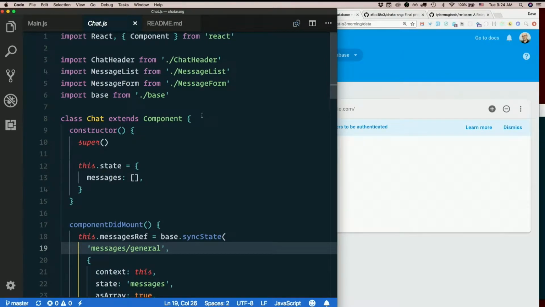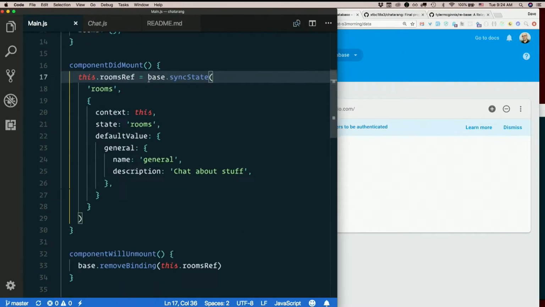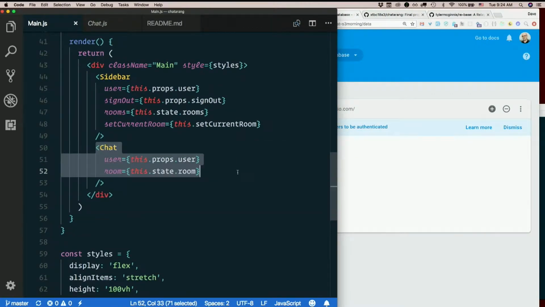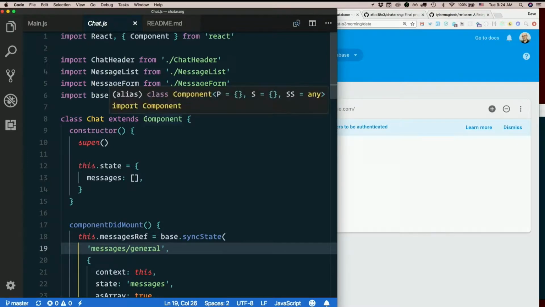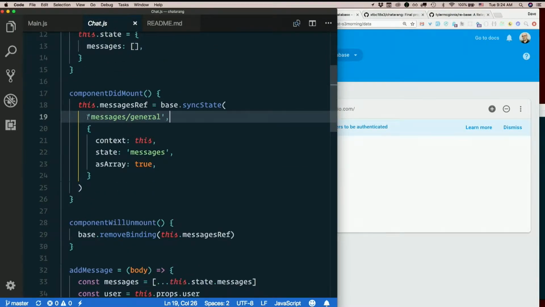So, does chat know what room we're in? Let's see here. Here's chat. Yes, it does. We're passing room down as a prop to chat already. See that? So that's the current room. So what if, instead of just messages/general hard-coded in here, this were a template literal? And it said messages/. See where I'm going with this?